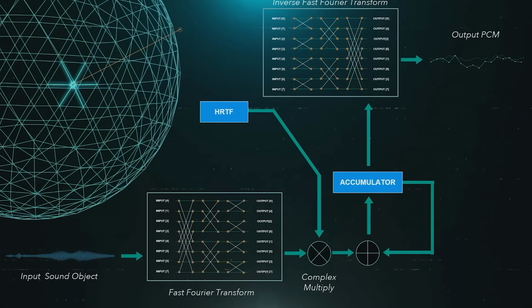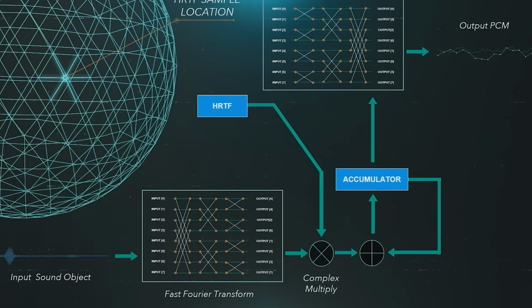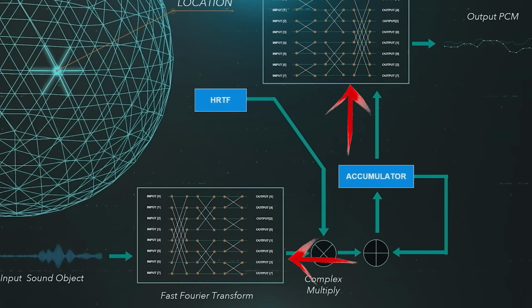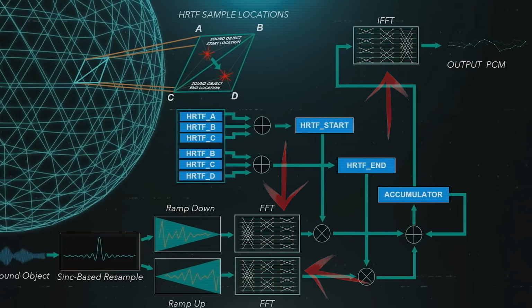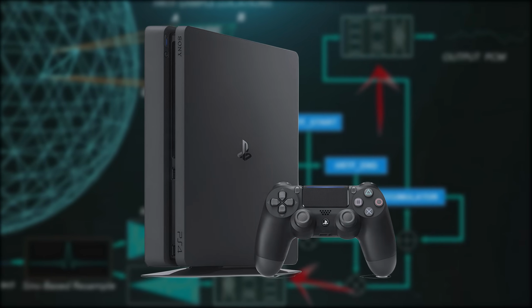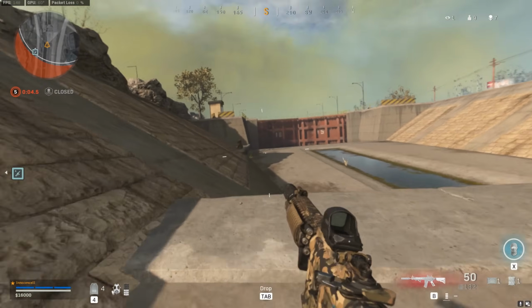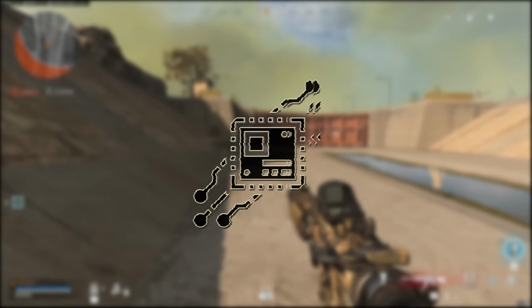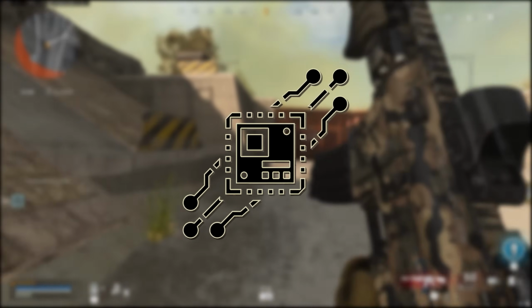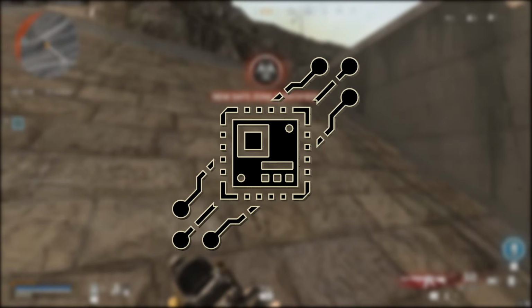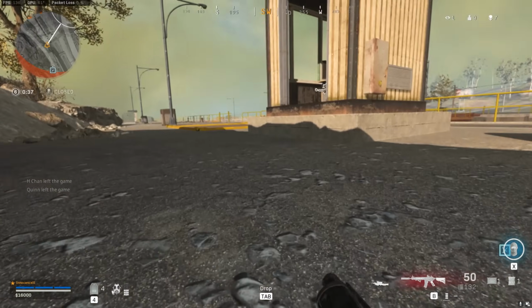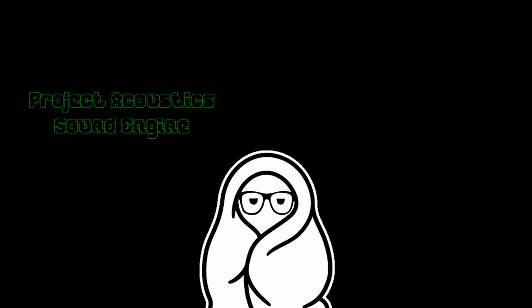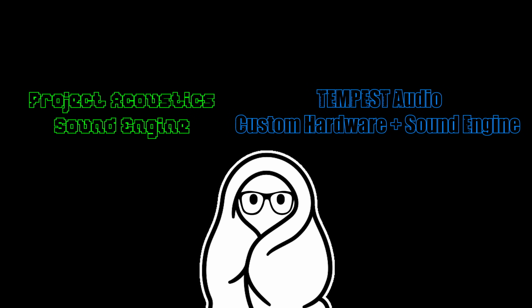To continue, to be able to fully utilize these HRTFs, you need to be able to do hundreds of these Fourier and reverse Fourier transforms a second, which would consume a substantial amount of processing power, which, according to Sony, is all the processing power your PS4 could output right now. But lucky for Sony, remember when I said that they implemented a dedicated sound chip? That sound processor will be able to deal with all of this math without infringing on the performance of any other parts. Microsoft just simply doesn't have a dedicated sound processor. Project Acoustics is a custom sound engine, while the Tempest is customized hardware along with a customized sound engine.